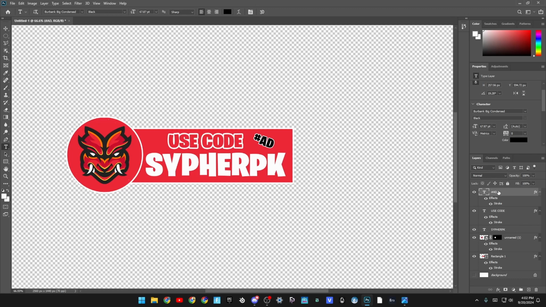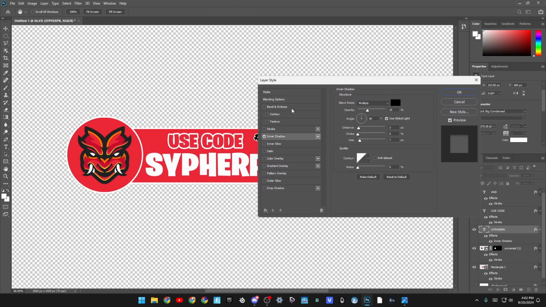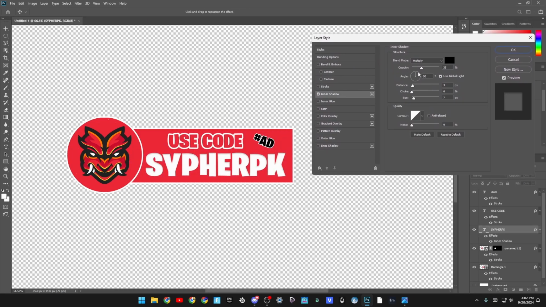Alright, one last thing. Go to the username text, and then go to blending options. Go to inner shadow, and then make distance a bit further down. And you can also make the size a bit bigger, just a little bit. Alright, I think that looks good.